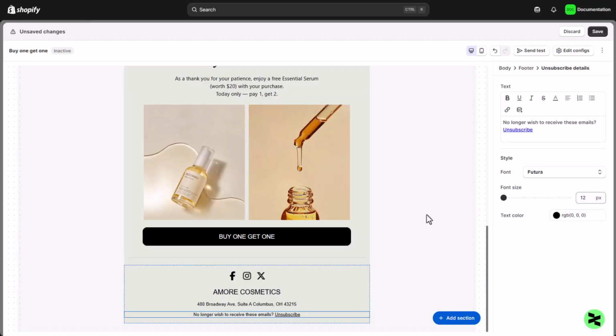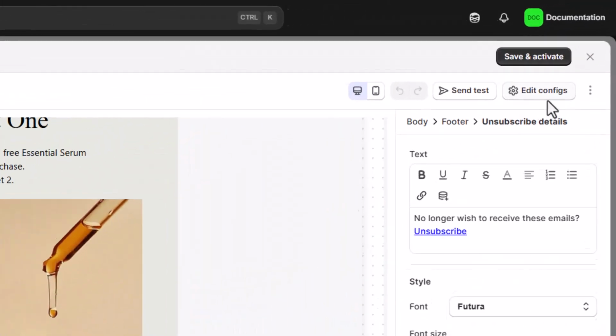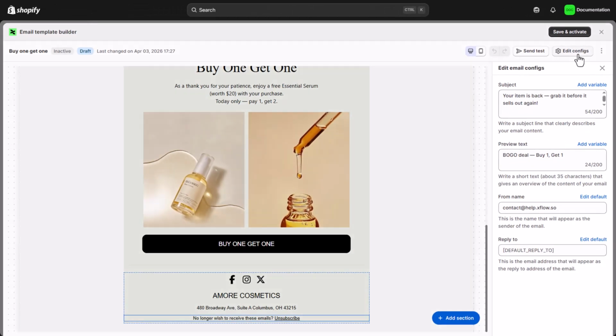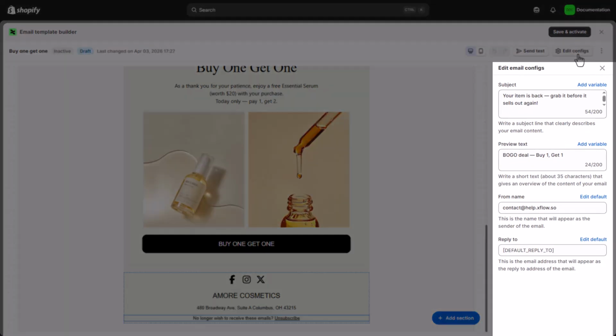We are done with the customization. Let's click Edit Configs in the toolbar. Here we set the subject line, preview text, sender name, and reply to address. Keep the subject line short and punchy, something like "Your item is back, grab it before it sells out again" works really well.